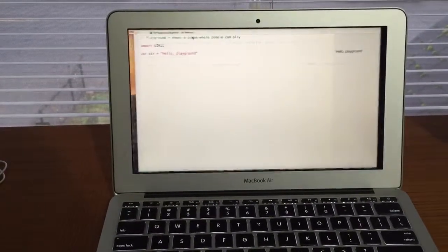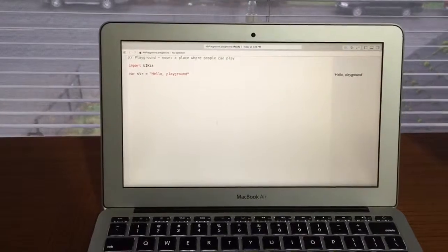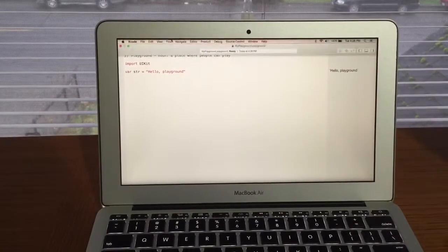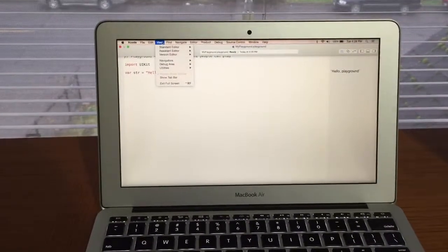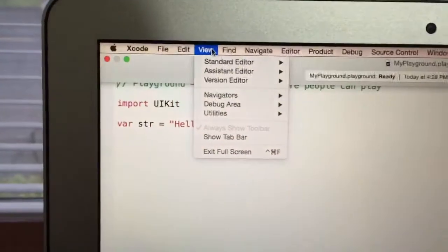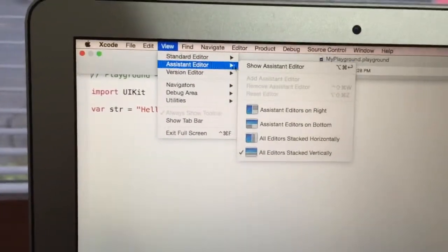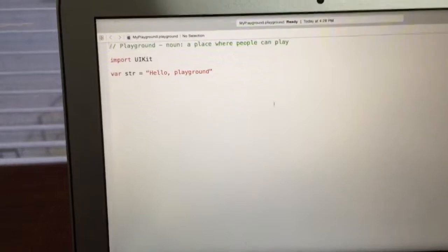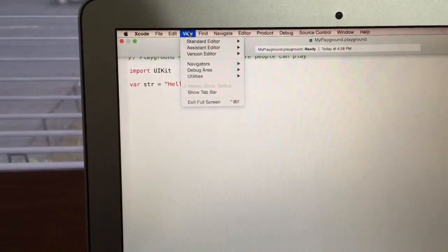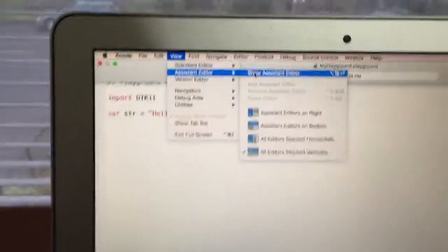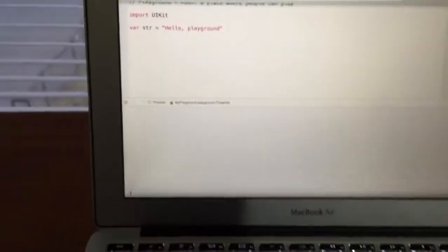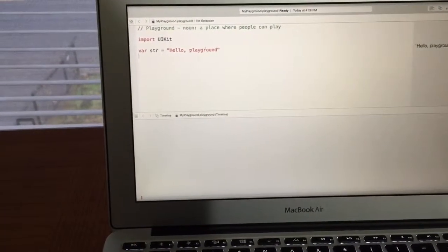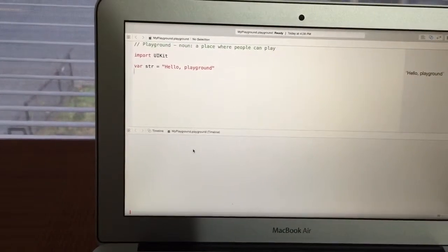Okay, so I'm going to make this larger. So in order to have an assistant editor down here, what you can do is go to view, and there's view right there. Just go to assistant editor, and show assistant editor. Okay, there. So now anything that you code up here is going to show up down here.